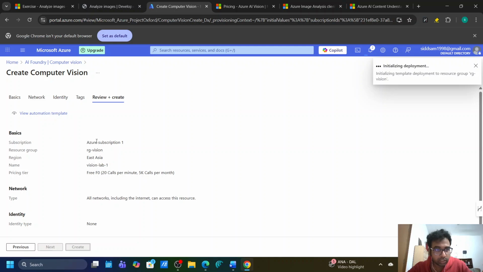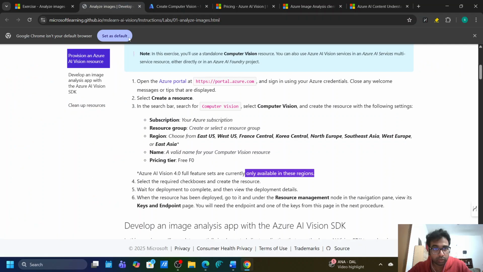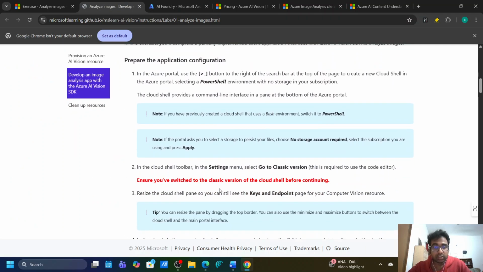So everything looks fine: subscription, resource group, and vision lab. It is being deployed. Let's see what the next steps are.